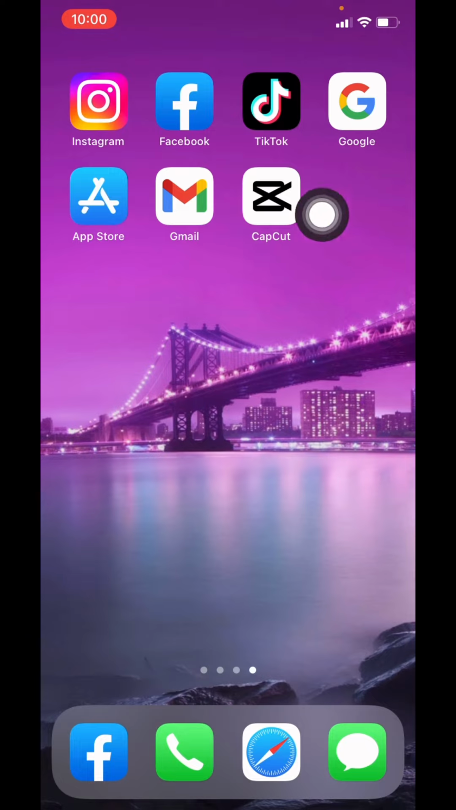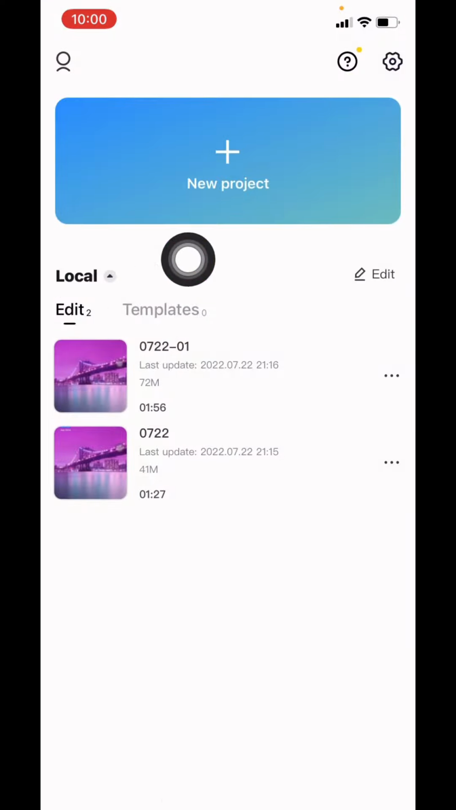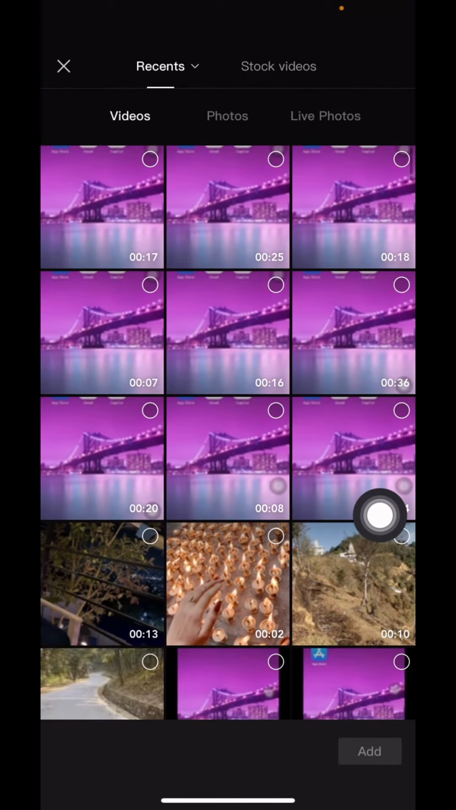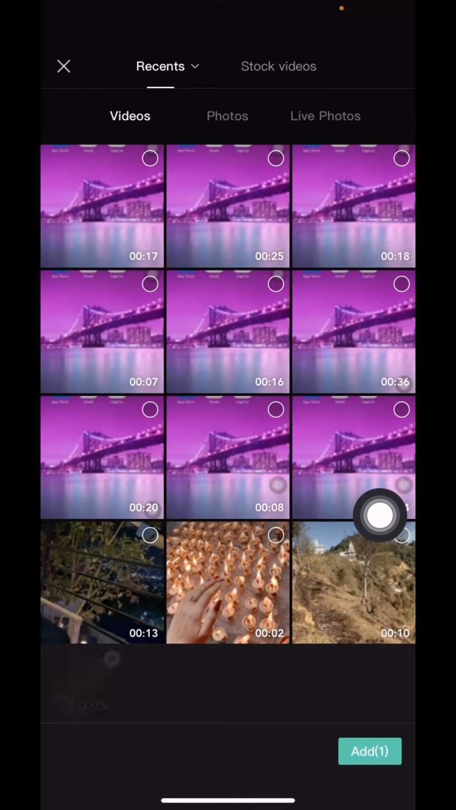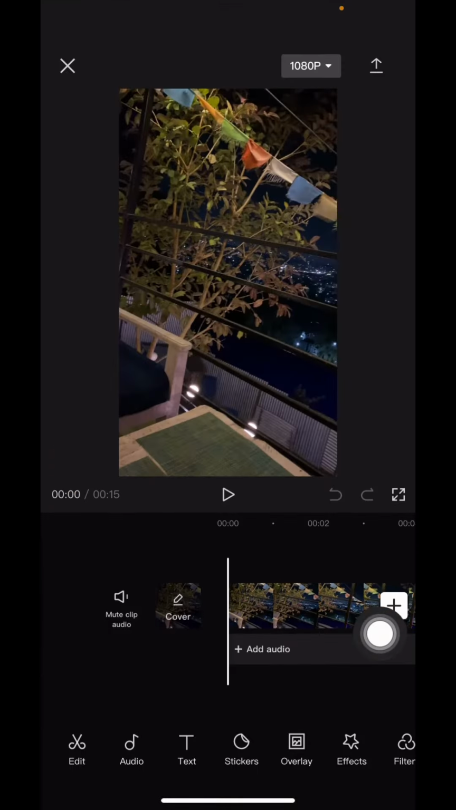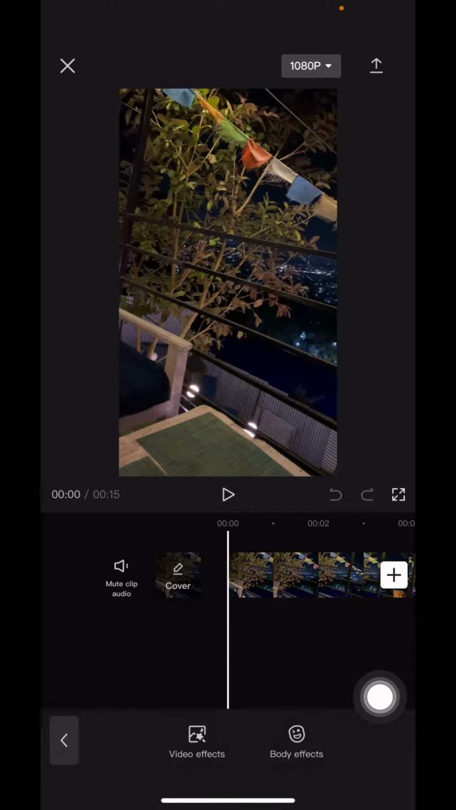Open your CapCut app. Now here you can see a plus icon, tap on that. Now you have to choose the video that you want to blur. And then tap on add. Now here at the bottom you can see different options. Go to the option effects.